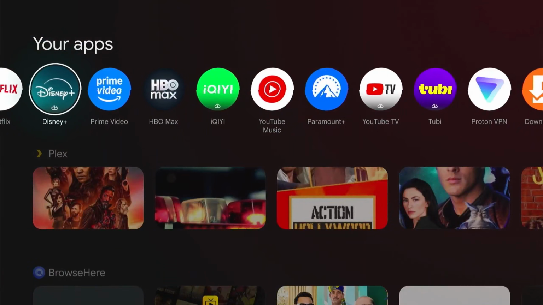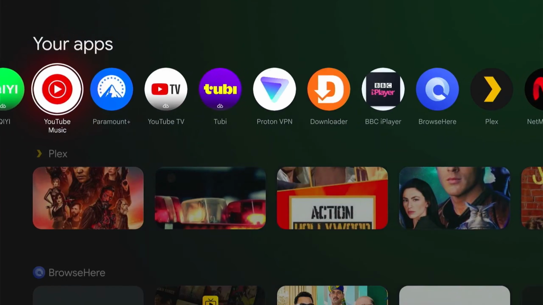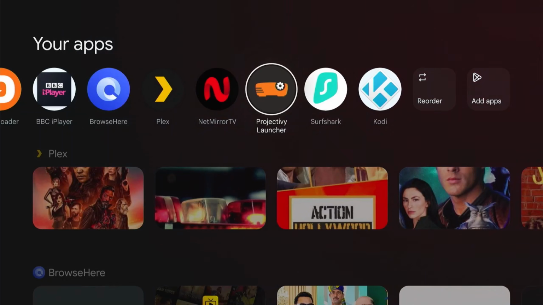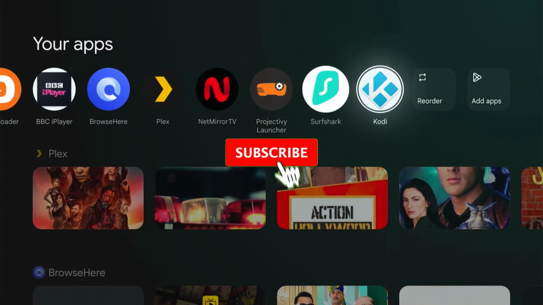Now we will again need to go to the Apps menu and launch the Kodi app, which will be all the way to the end of the list. There it is. Hope you found this video helpful.